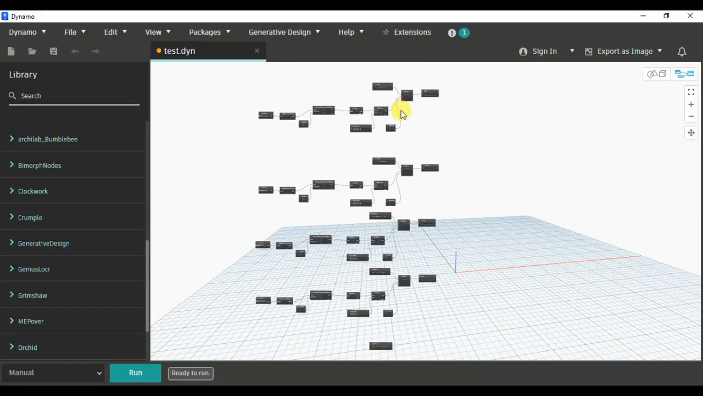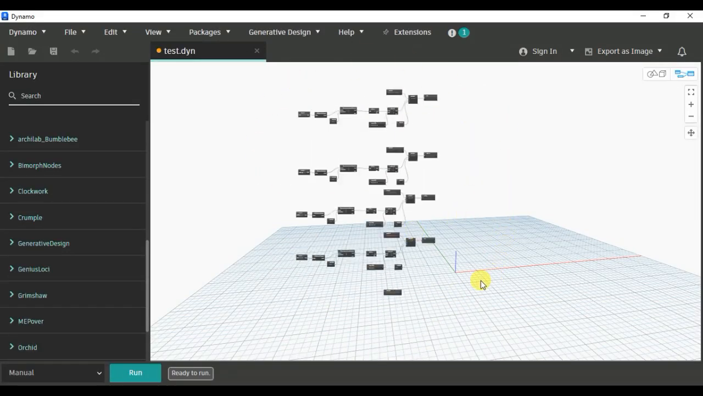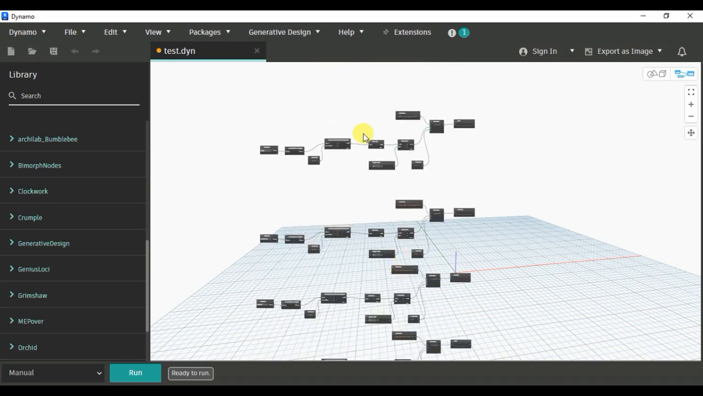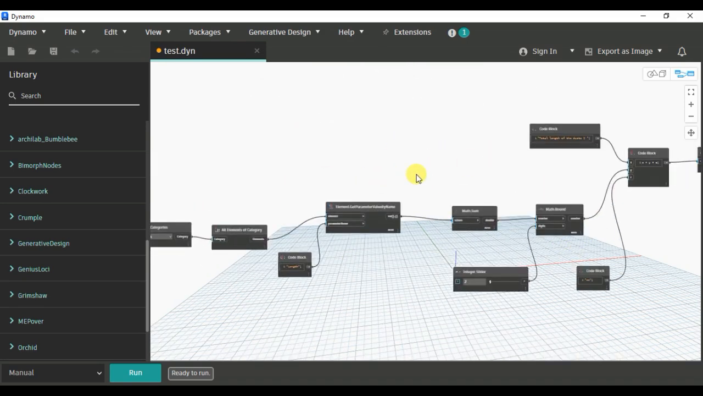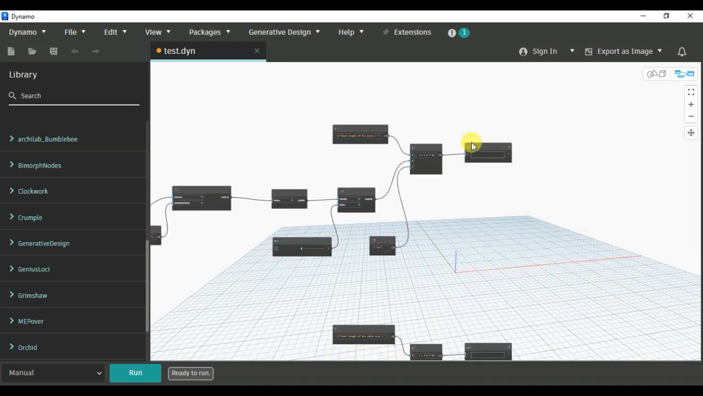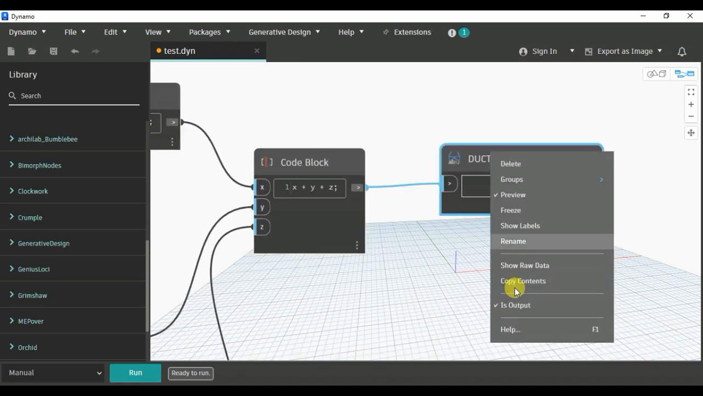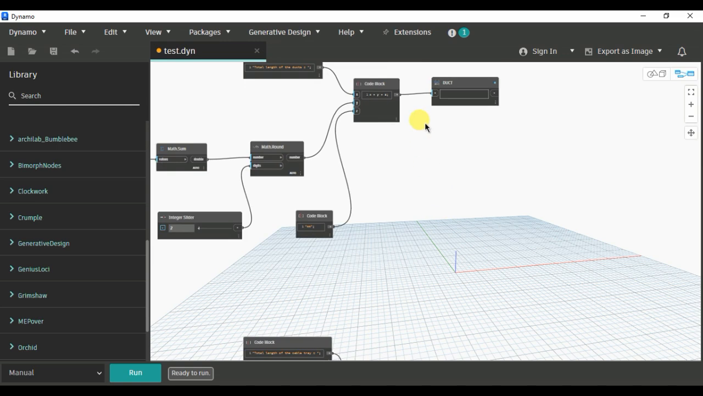Node to code is one of the useful features in Dynamo, using which you can convert your large script into a limited number of nodes. In this video, we will see how we can convert our large script into node to code and also run it with Dynamo and Dynamo Player.